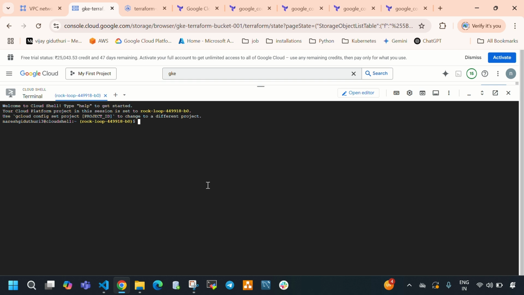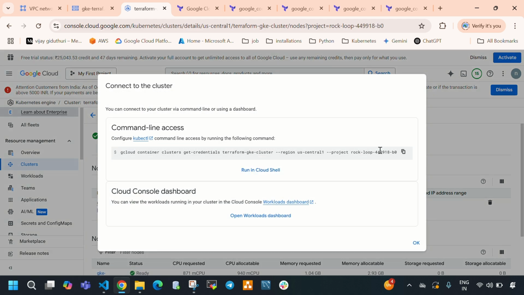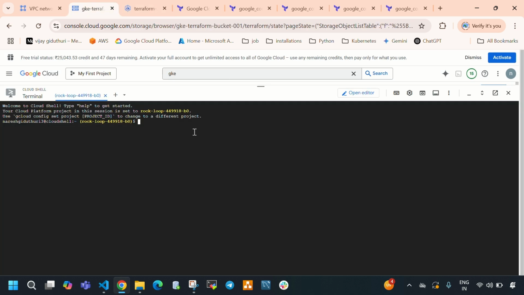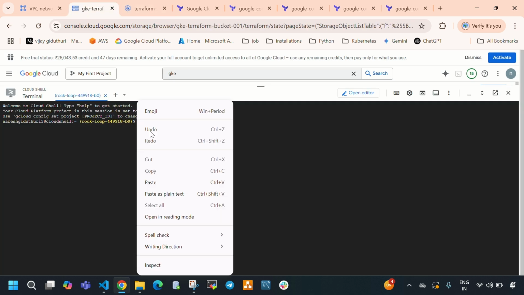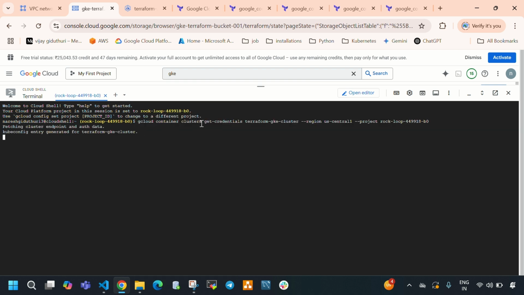Okay, so let me open this and directly select connect. Copy this CLI command. This command is used to connect to our Google Kubernetes cluster. Let me paste it here and enter. Here you can see gcloud container clusters get-credentials. This is the name of the Kubernetes cluster, and the region, in which we created it, and the project in which we created it. Okay, it is successfully connected.